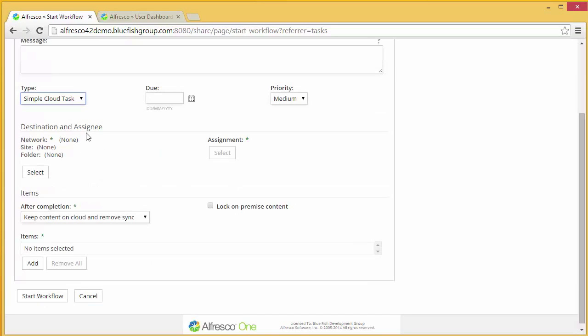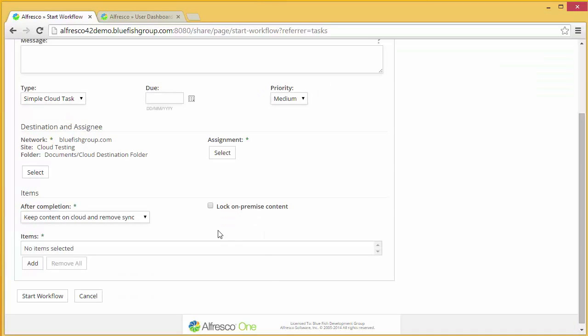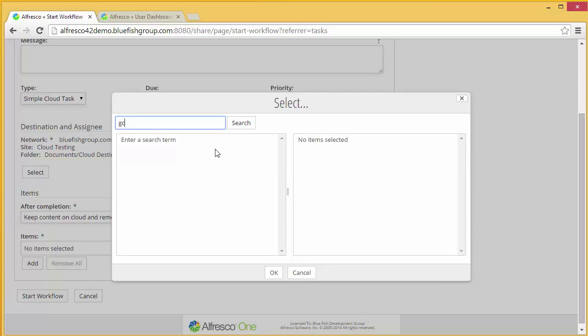You can see here, rather than just having an assignee, we also need to provide the network we want to connect to along with the site and folder. So I'm going to do that now. So I have a cloud destination folder that I want to sync with. Now that I've set that up, I can also choose my assignee, and I'm going to choose myself.